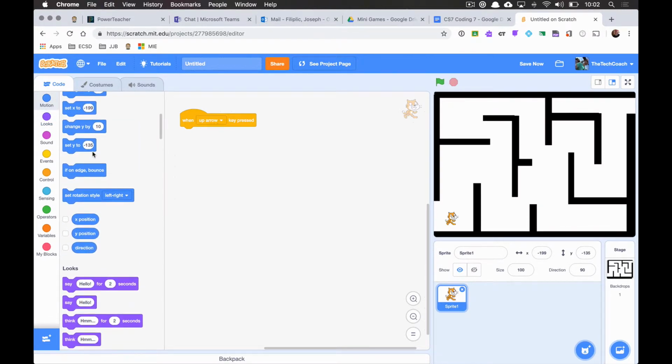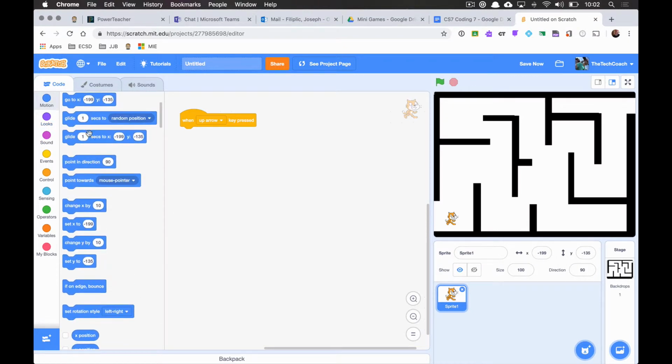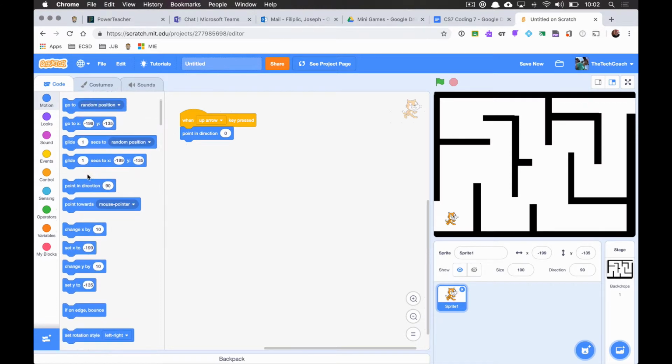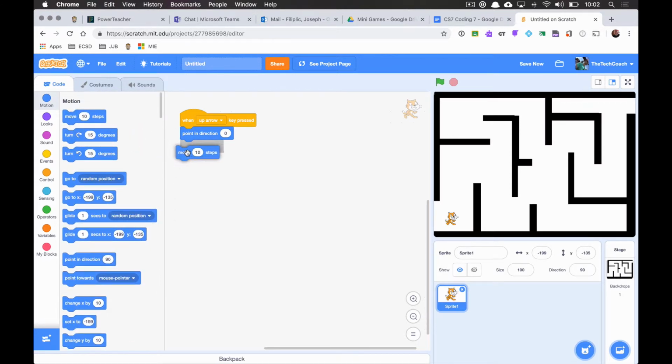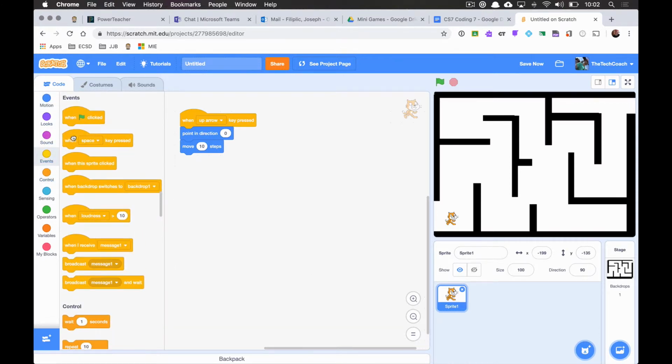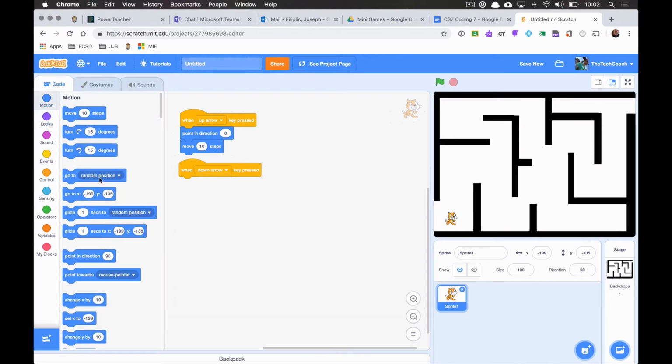Point in direction. Where is my point in direction? There we go. We're going to point in the direction of 0. So that is up. And we are going to move 10 steps. When the down arrow is pushed, so back to events, when the down arrow is pushed, we are going to point in direction of 180. So that's down. And again, move 10 steps.